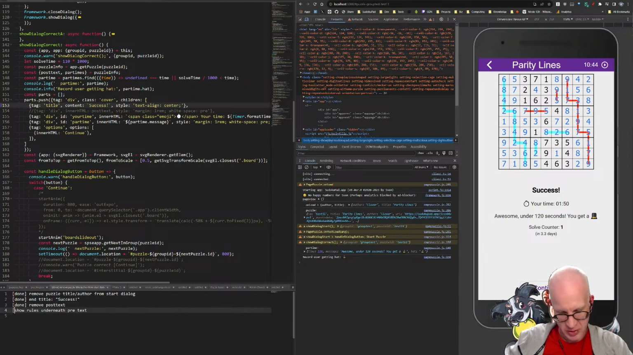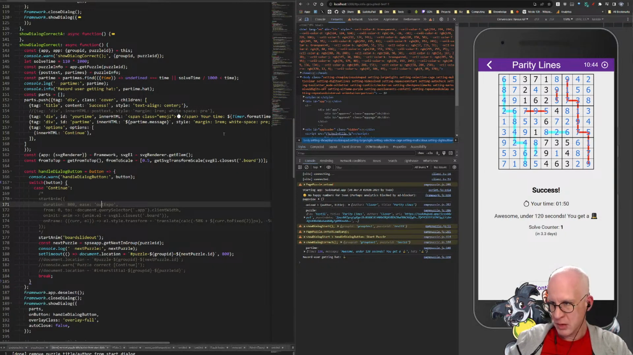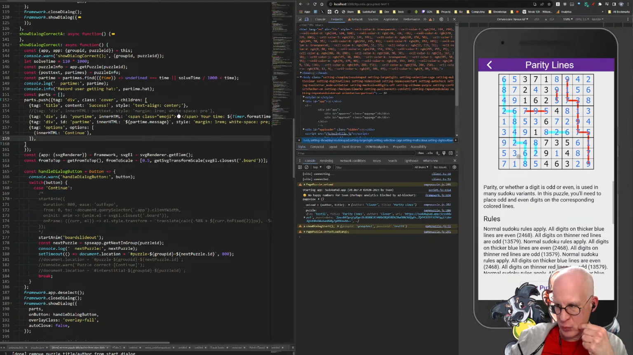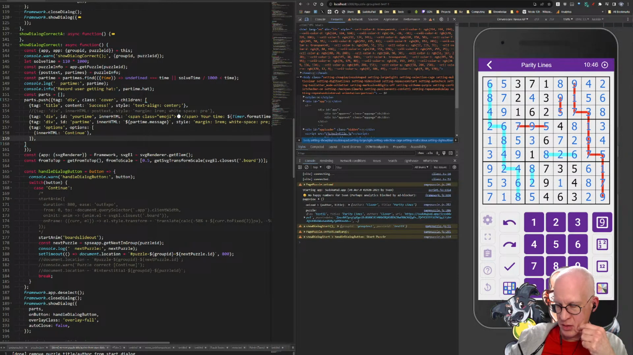Show rules on the next tree text. Okay, so these were the primary items. So now it's basically all about cleaning it all up, right? So we'll start up. This still looks weird. Probably we just need a visual separation there. So we'll start the puzzle.